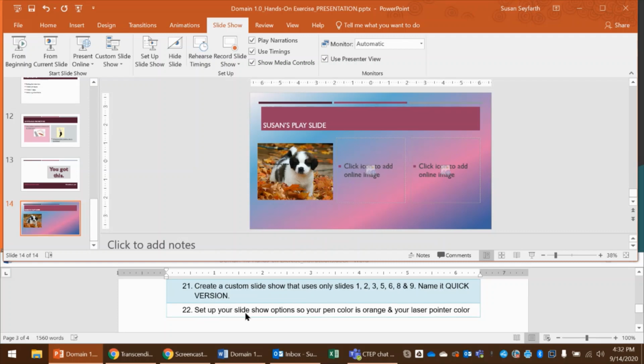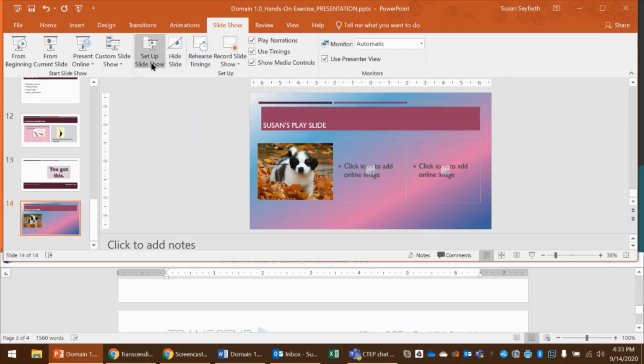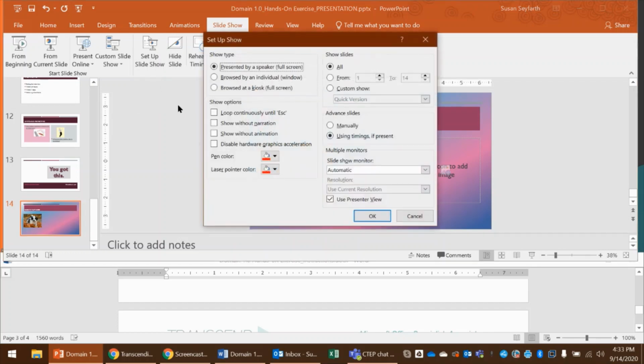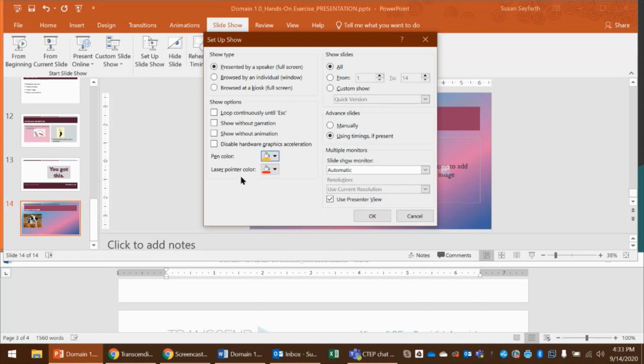So 22, let's set up your slideshow option so that your pen color is orange and your laser pointer color is green. Okay, in that case, we want to go to Setup Slideshow, and we want to come down here to Pen Color and Laser Color. We want our pen color to be orange and our laser pointer color to be green. And then we'll say OK.